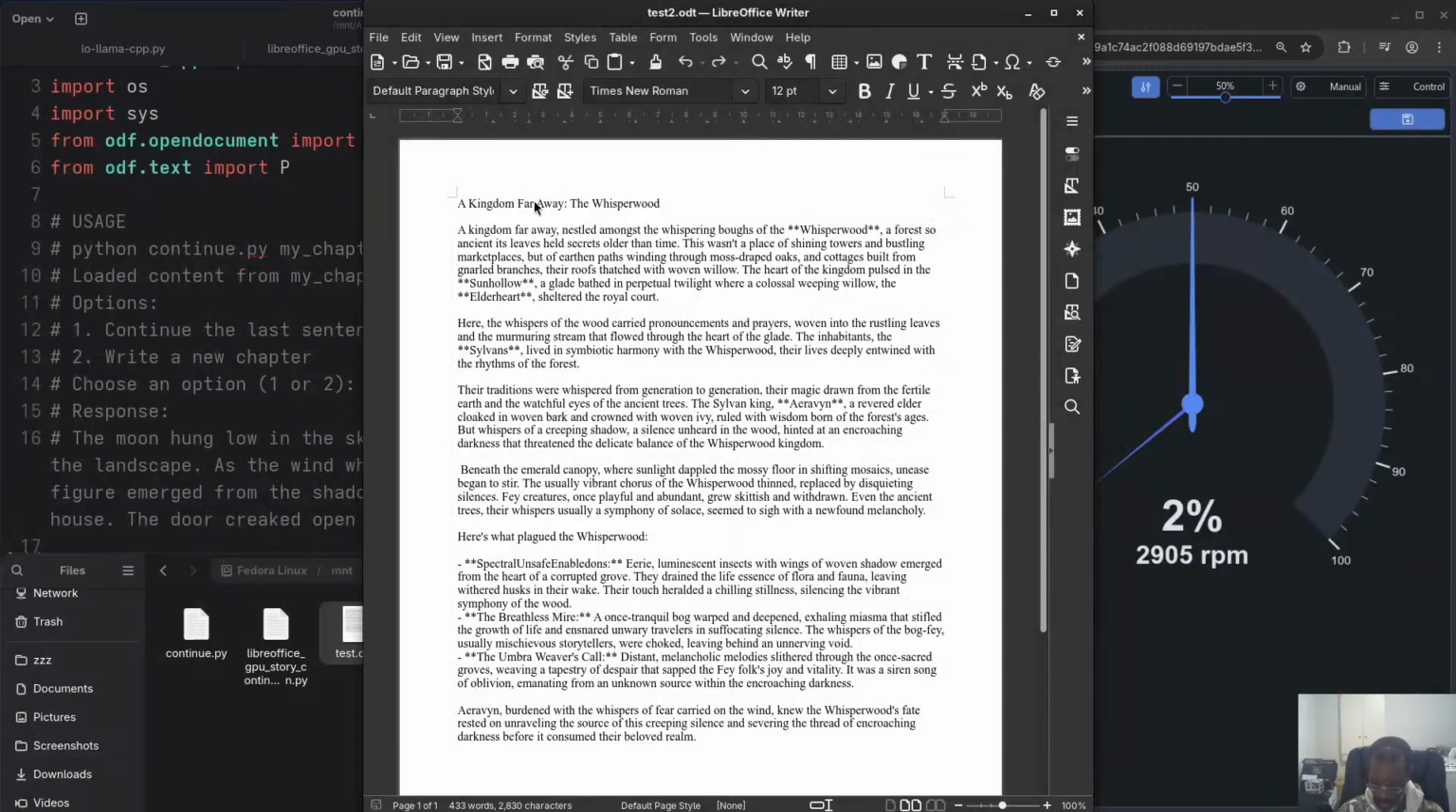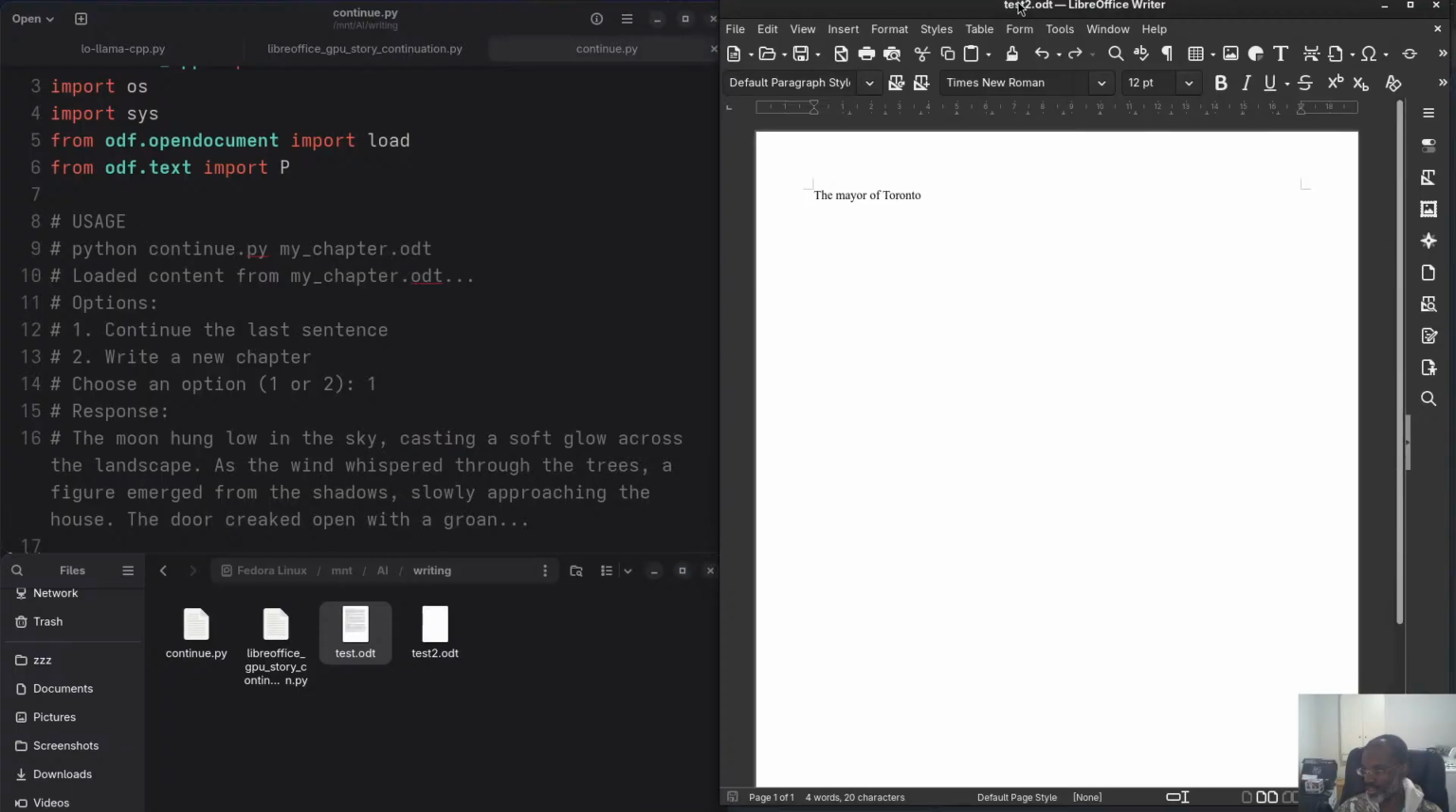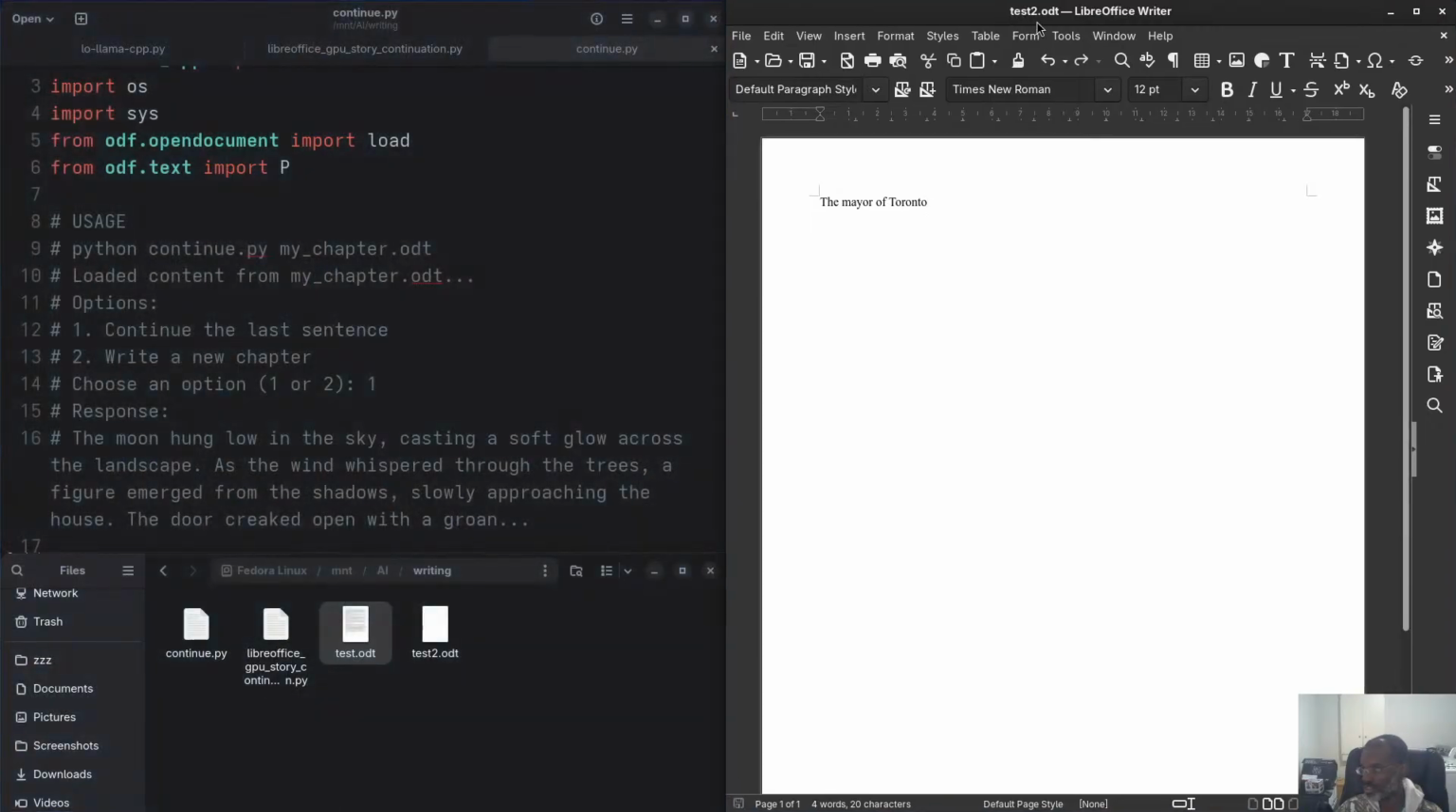Okay, so test2. I'm just gonna put the mayor of Toronto. Okay, that's it. That's all I'm going to put here. I'm going to save. You see, test2 is the mayor of Toronto. So I'm going to leave this here, and to see if it's able to open up.